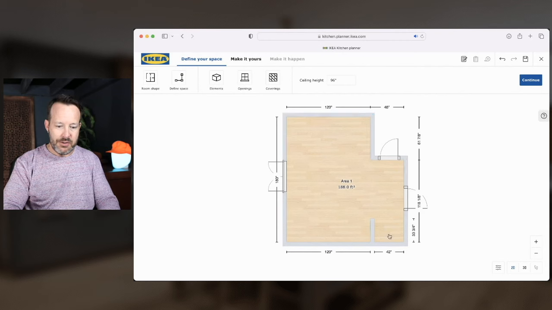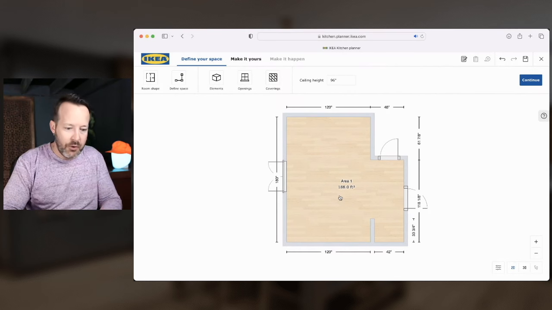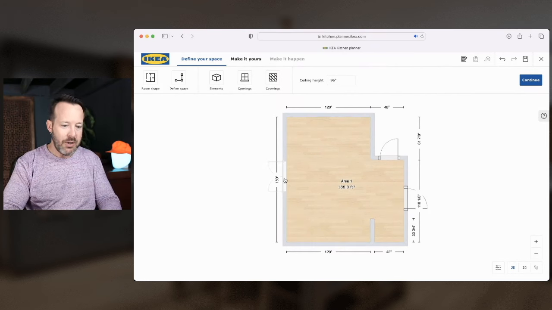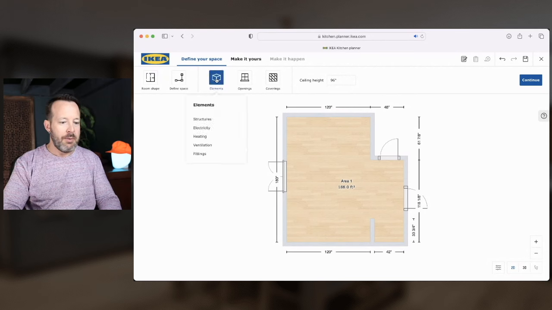And then maybe this is a little nook. Maybe there's another doorway here, whatever the case may be. So this is our little kitchen, and we're going to design this. Now I have a window here, but let's go up here. We can hit elements. So we can do structures, electricity, heating, ventilation, and fittings.